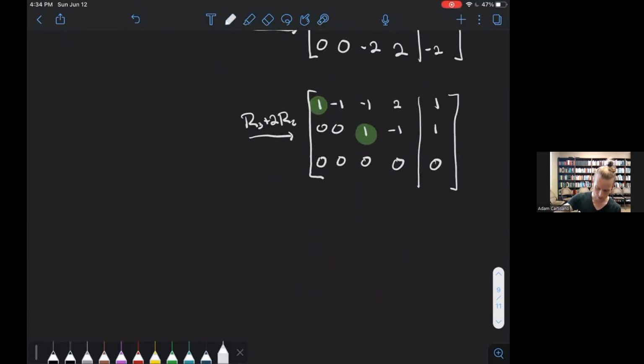It reads like this: x1 minus x2 minus x3 plus 2x4 equals 1, and x3 minus x4 equals 1. Interesting.